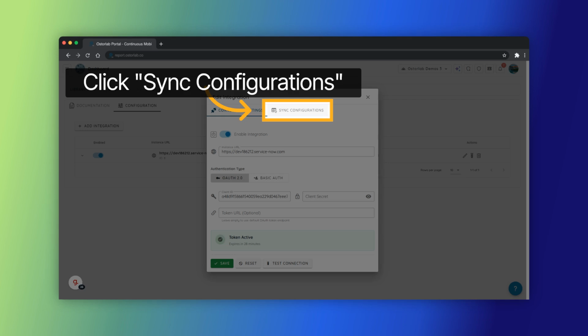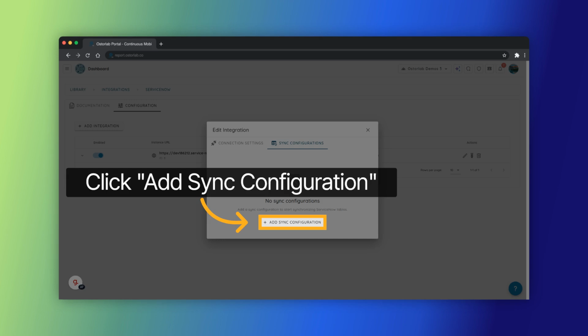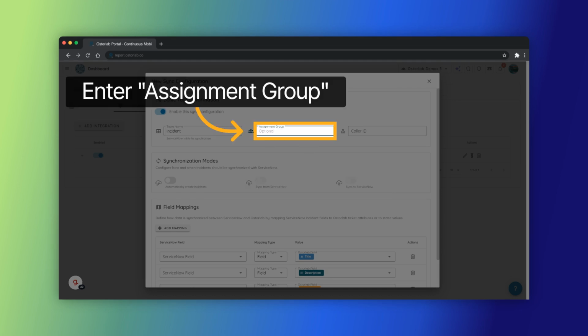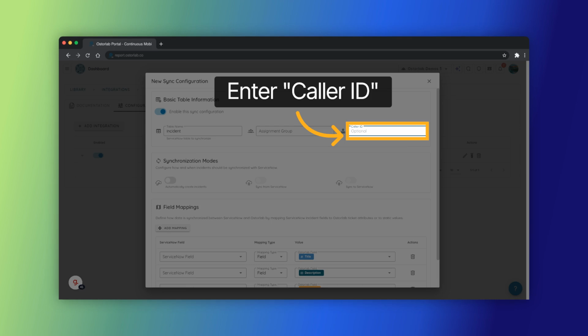Click Sync Configurations to manage how tickets are synchronized with ServiceNow. Click Add Sync Configuration to create a new synchronization rule. Enter the ServiceNow table name. Enter the assignment group if required. Enter the caller ID if required.